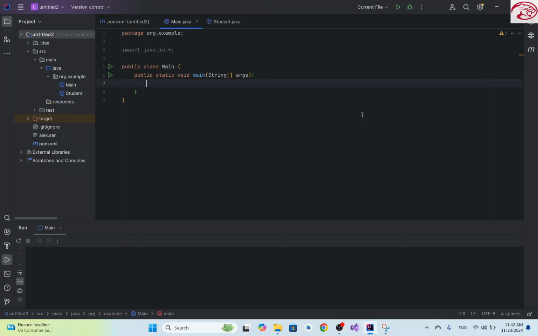So what serialization basically is, it is the process of converting an object into a byte stream, or converting the state of objects into a JSON file or a different format, which can then be saved into a file, sent over the network, or stored in a database. This byte stream or JSON file which contains the state of the object can later be deserialized to recreate the original object.